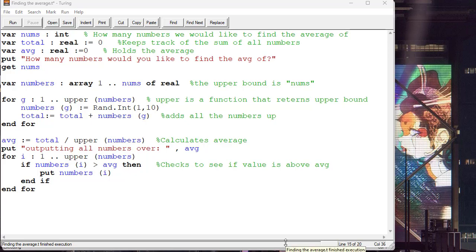Hi, this array example asks the user for a number and then randomizes a number between 1 and 10 and puts it into an array that is as long as the number that's given. And then we find the average of those numbers and then output any number above the average. So let's just break this down a little bit.